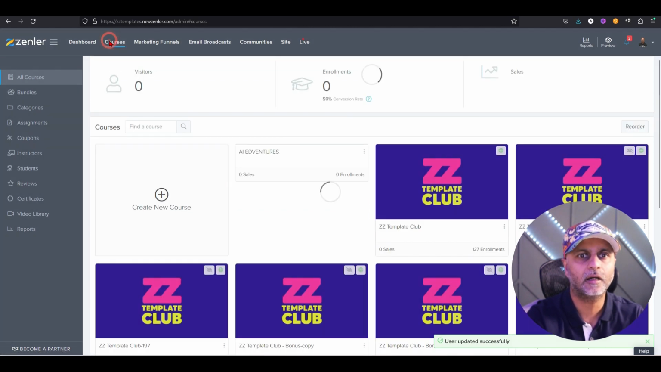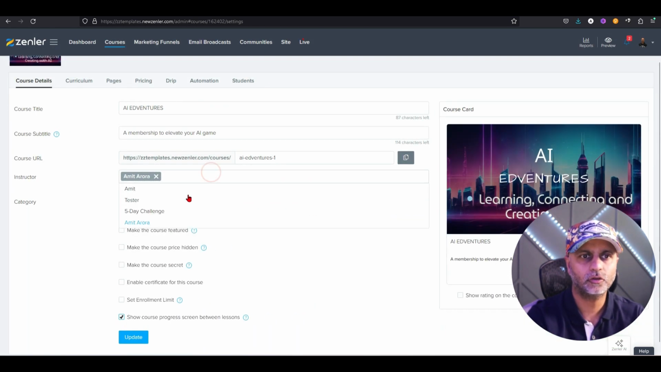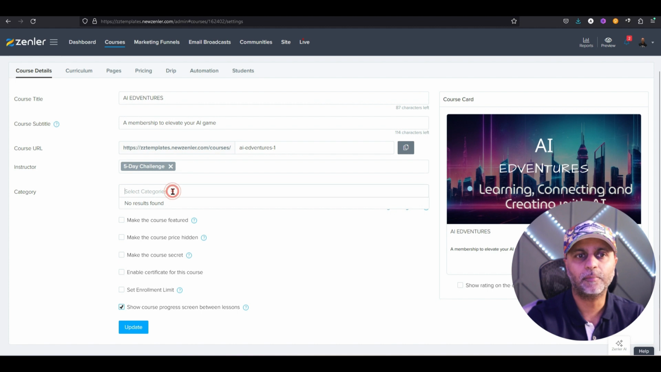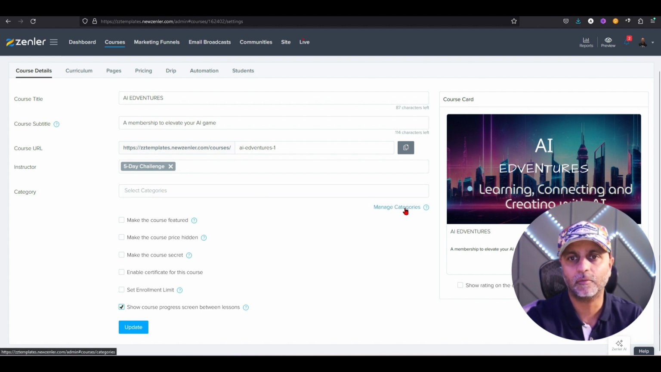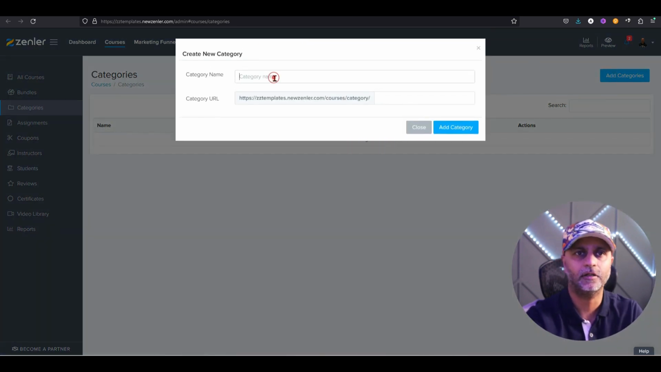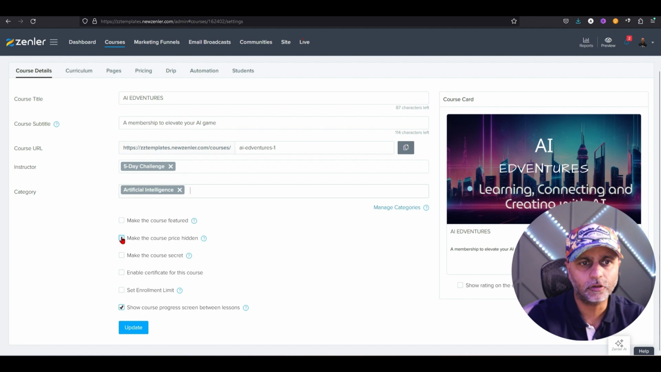So if we go back to our courses, I can choose that user as my course instructor and remove myself from it. Further down here, you can pick a category for your course. And if you don't have any categories, you can click on manage categories and create a new category here. You can also make your course featured. You can hide the price of the course. You can even make it secret so only a select few can enroll in it. Maybe you're running a test pilot and you only want a few people in there.